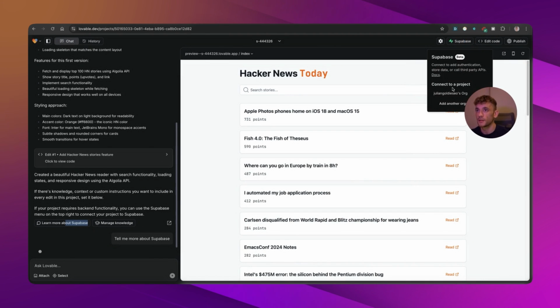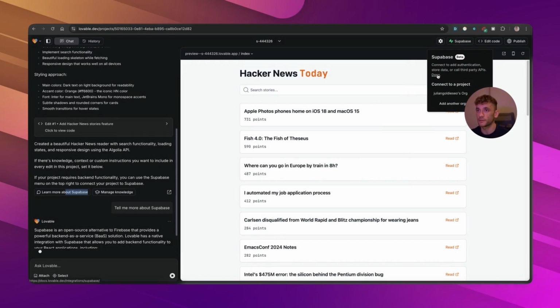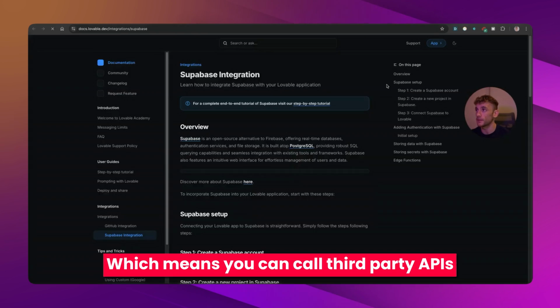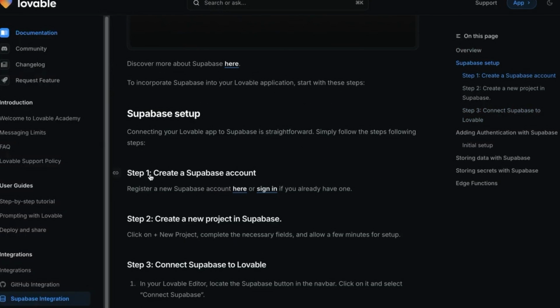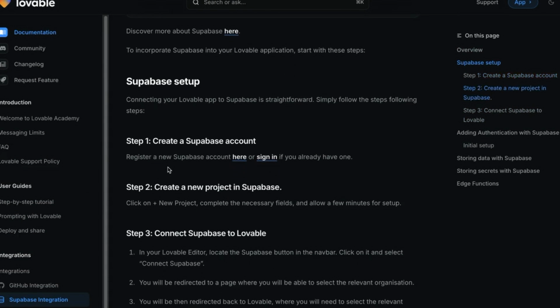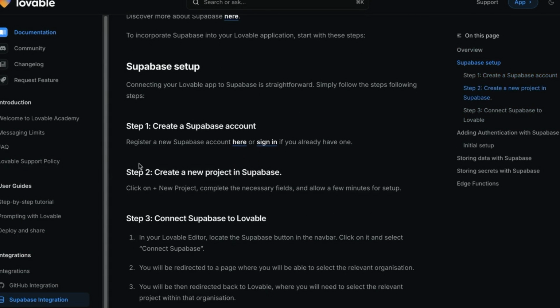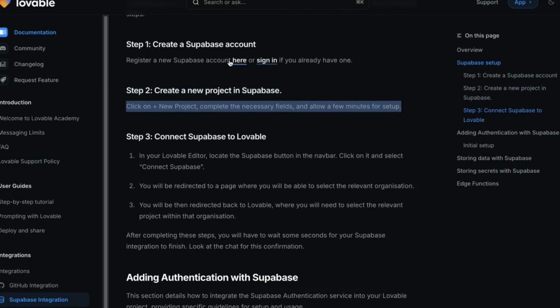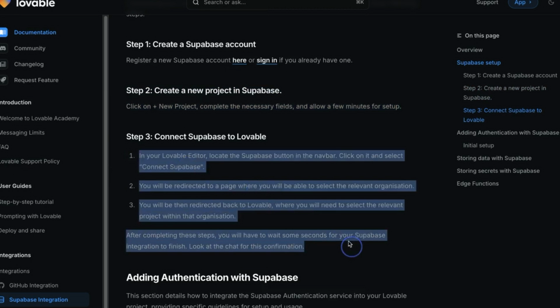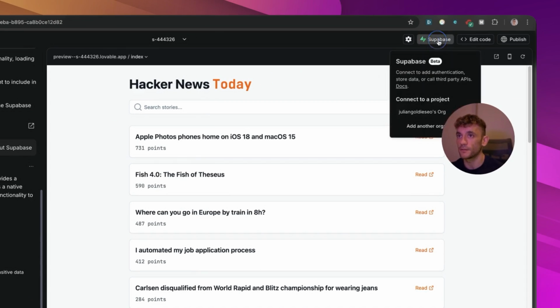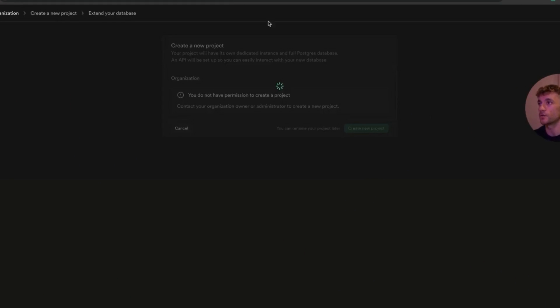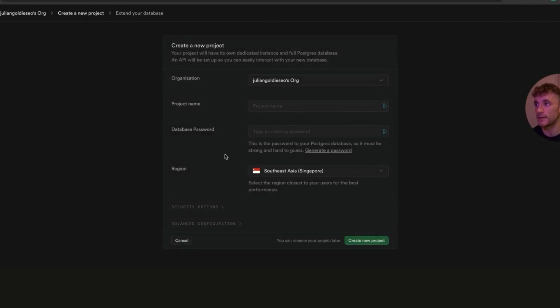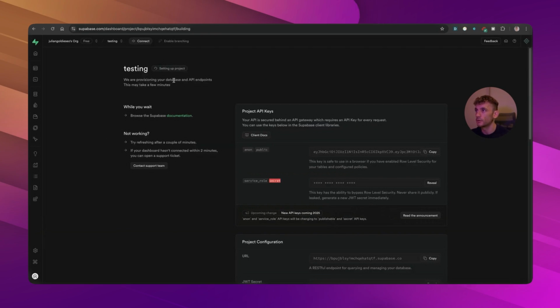And like I mentioned earlier, you can connect this to Supabase, which means you can call third-party APIs. So how that works is you create a Supabase account. I think it's quite limited. You probably get about 5 calls for free if you're doing it on a free account. Otherwise, you have to pay. Then you create a new project in Supabase, and from there, you just connect it to Lovable, like you can see right here. So you can add, for example, multiple different organizations. And then if you click on create new project, from here, we can connect to database. That's going to take a while to load, but basically it's going to set up the project right here.